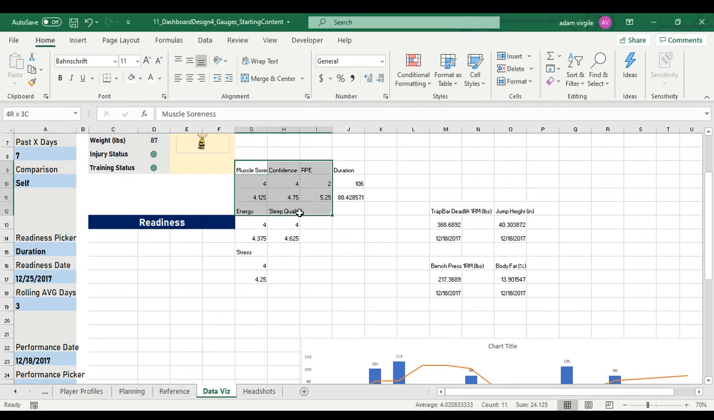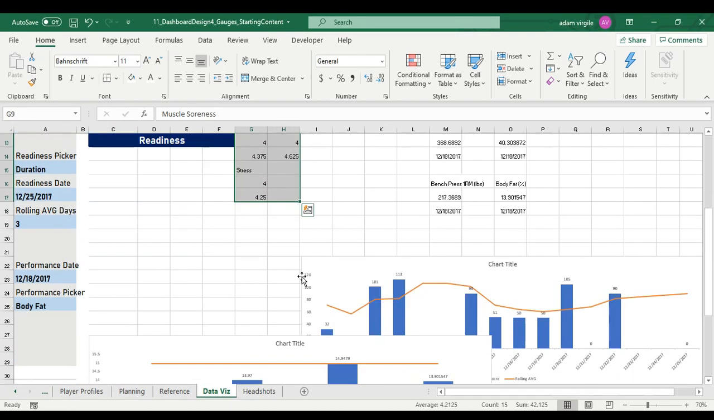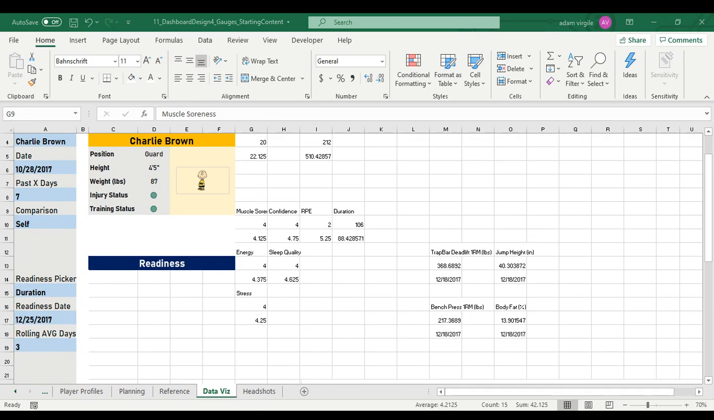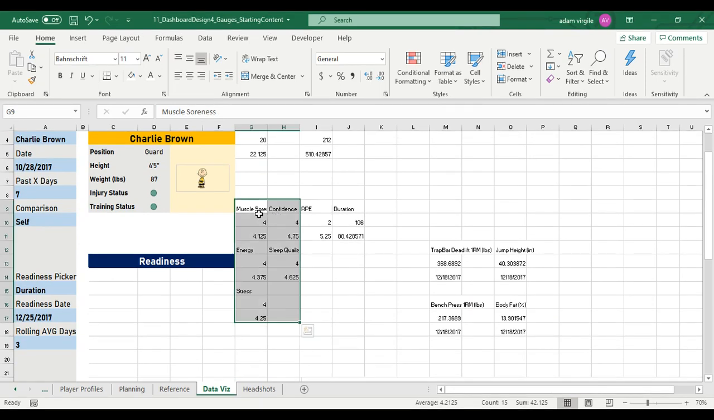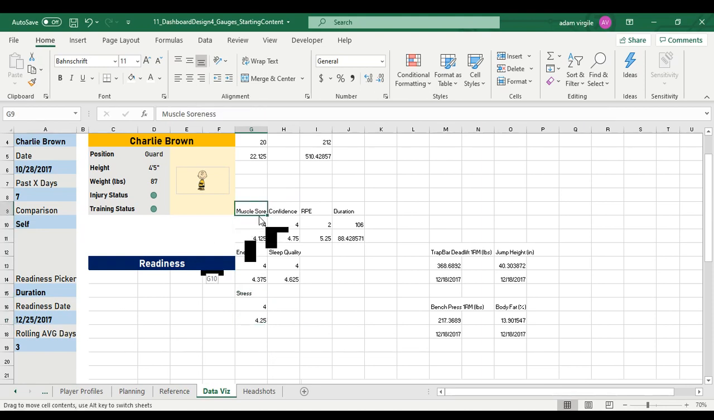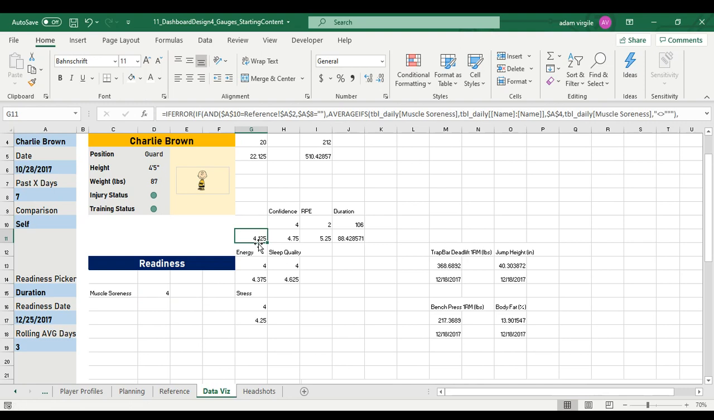I don't know if I have a readiness score on here. I might have to calculate that. All right, so we're going to have to do at least one calculation here, and that's okay. Then let's go muscle soreness, energy, stress. Muscle soreness: this is the value of the person, and this is the comparison value here.